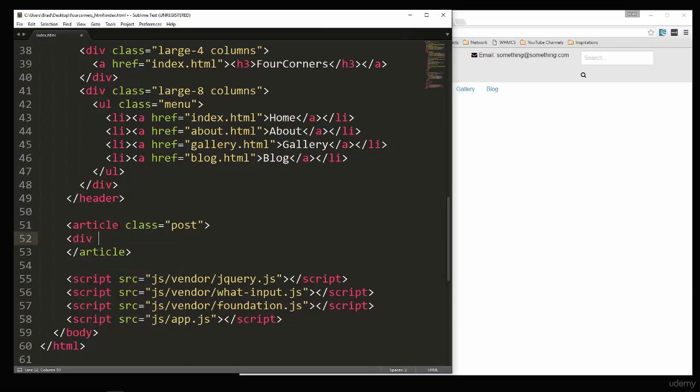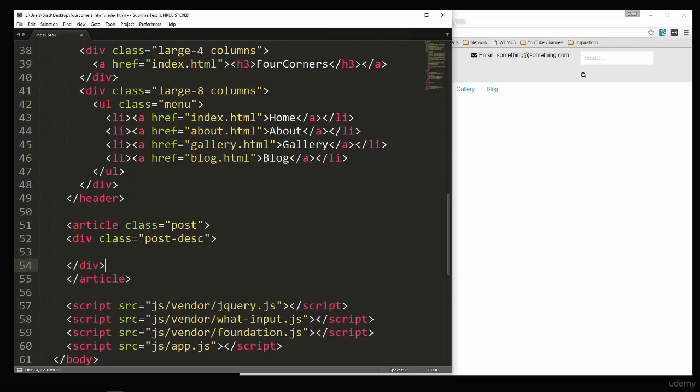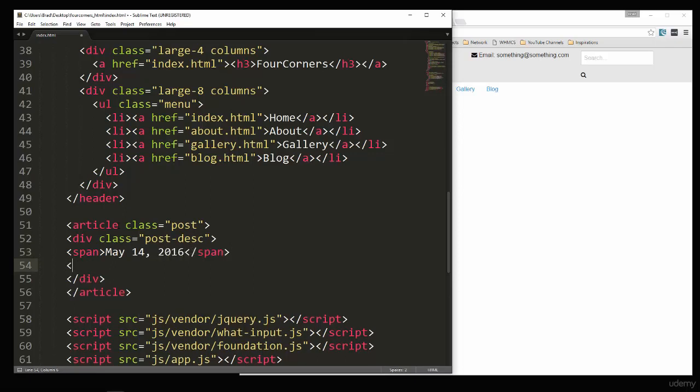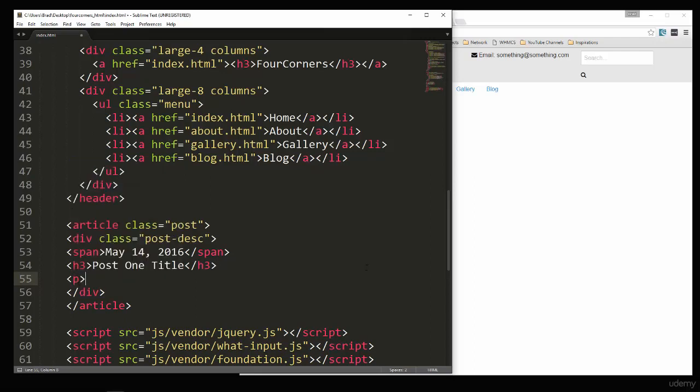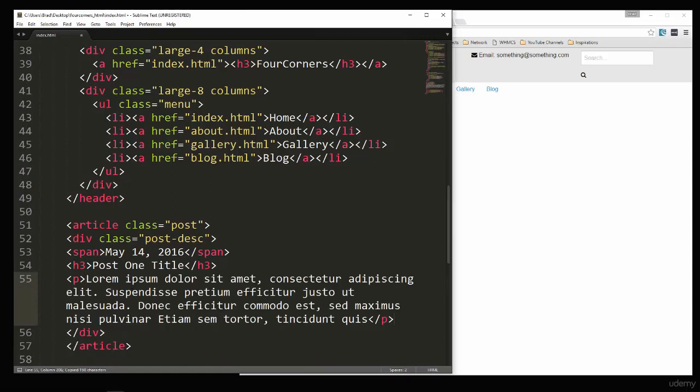Alright, and then we're going to have a div, and this is going to have a class of post-desc for post description, and inside there we'll have a span, and that'll have a date. Okay, under the span we'll have an H3 with the title. After that we'll have a paragraph. I'm just going to paste some dummy text in.